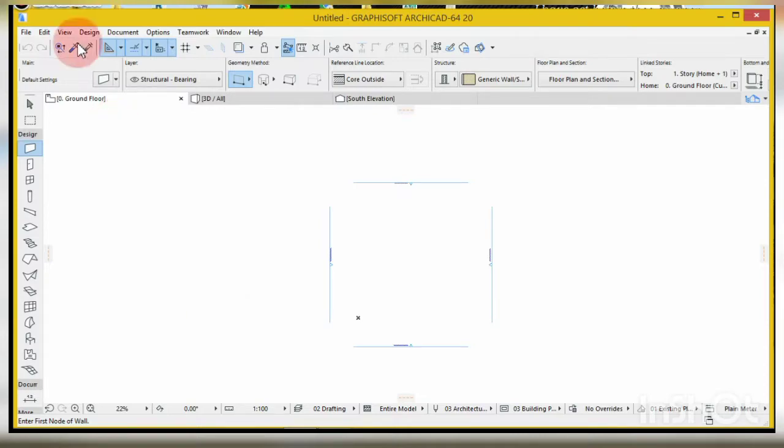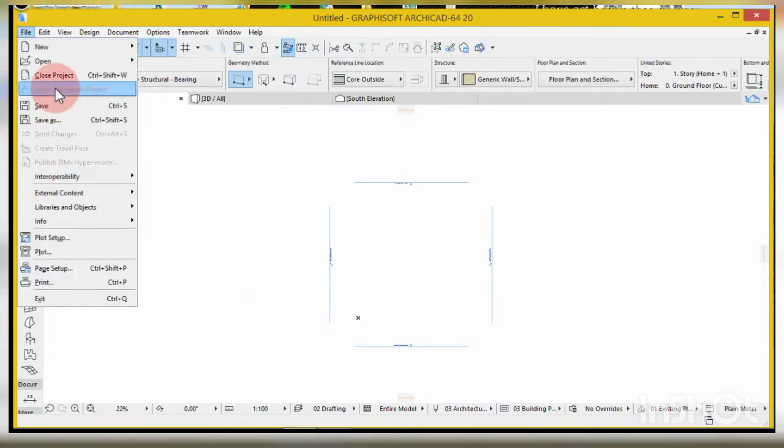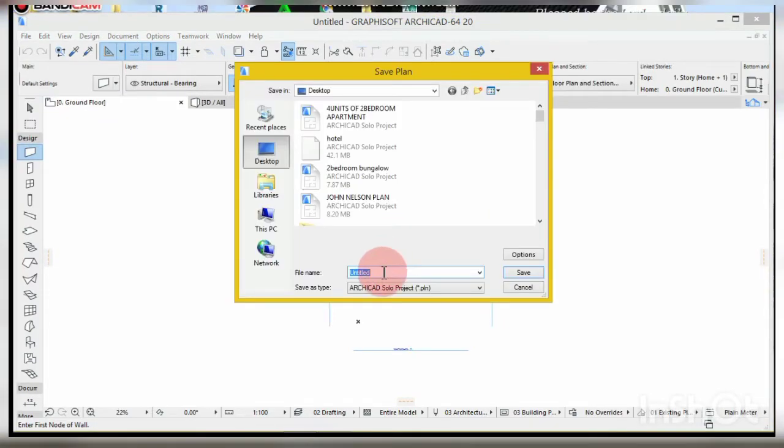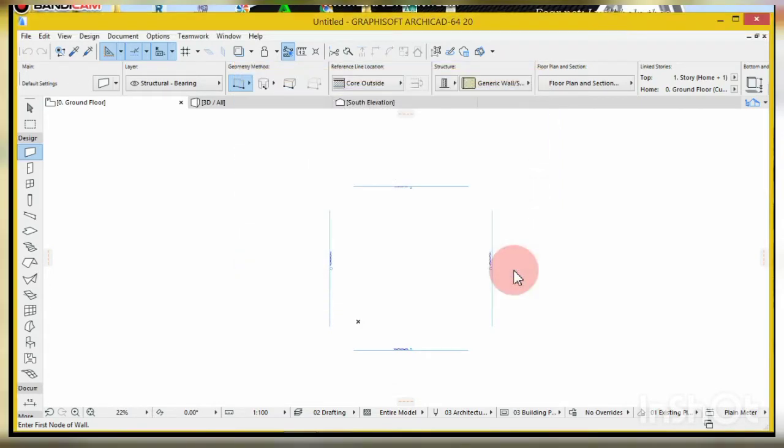To save, you come to file, you can see save as. You can save it with anything. Let's say 2 bedroom, 2 bedroom bungalow. So click save. You can see 2 bedroom bungalow just displayed at the top. So that is the title page. That's the title bar, sorry.